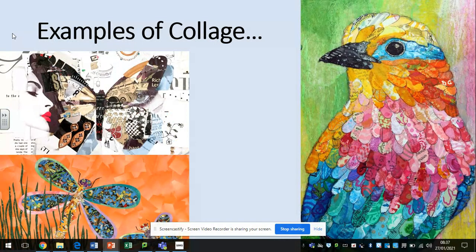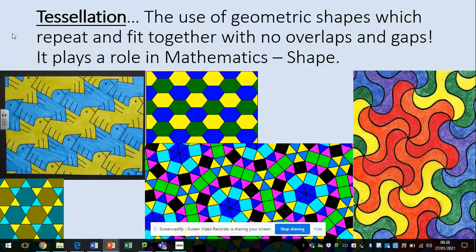So these are examples of collage, and what you can see is that there's an overall image produced. For example, a dragonfly, a butterfly and a bird, but they're made using scraps or offcuts of different materials put over the top of each other. If we have a look at the butterfly, you can see it's bits of text, bits of news readings, bits of papers, all sorts of bits put together, torn or cut in order to make that image.